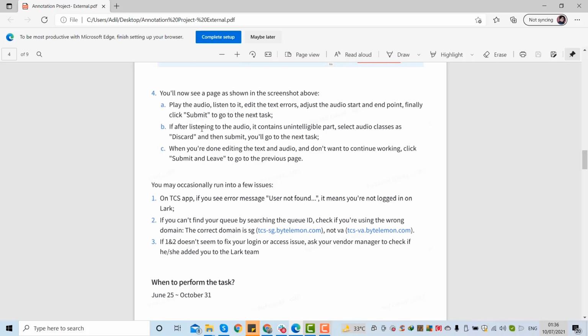The second rule is, if after listening to the audio it contains an unintelligible part, it means it contains such a part which is not in good quality or we cannot understand properly, such kind of audios we can discard directly. Got it? As you can see, here are two options, discard and speech.